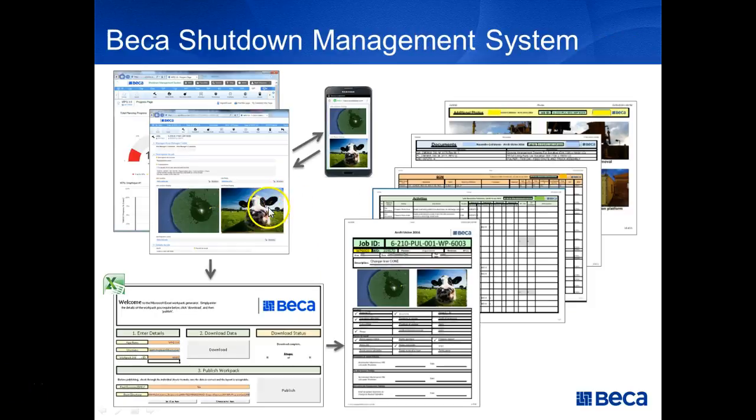The vast majority of our shutdown planning is done through an online portal accessible from anywhere with an internet connection, including mobile devices such as your iPhone, maybe an iPad or smartphone or the like. Once the planning for each job is complete, the work packs can be published via programs that we have developed that will create Excel and PDFs of what you need.